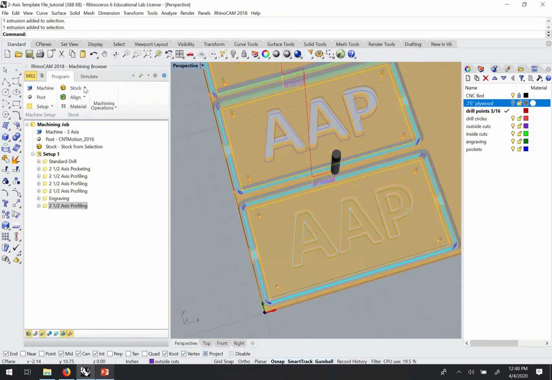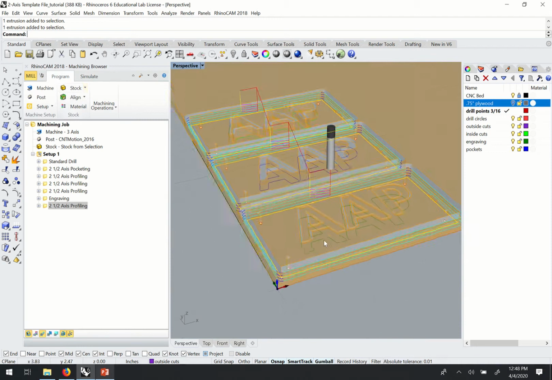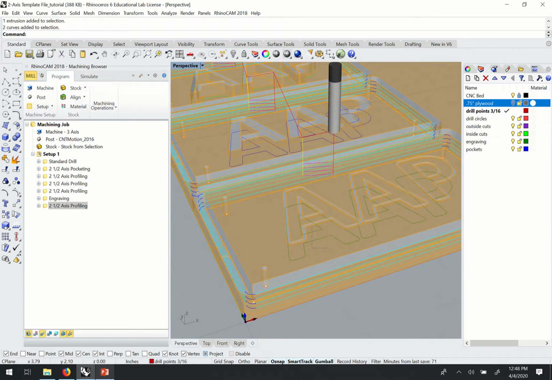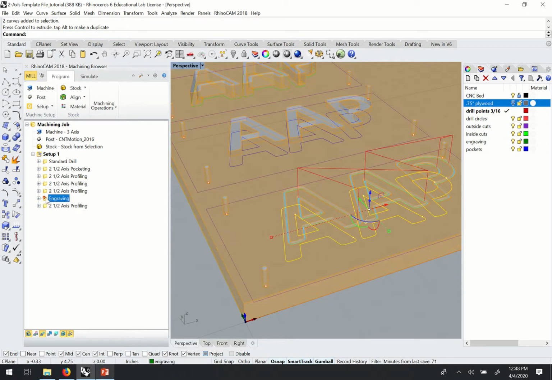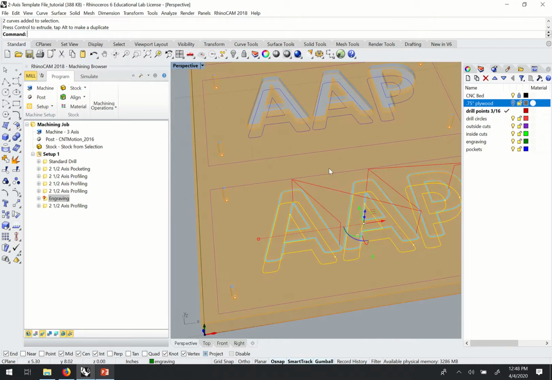If I go back to the Program tab, let's say that I wanted to move these letters a little bit further apart. When I move these, you'll see that the engraving folder here has this little flower or little explosion, that's saying that some of the geometry associated with that operation has moved.